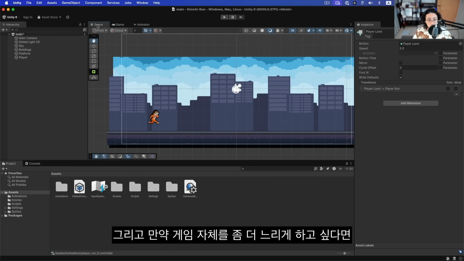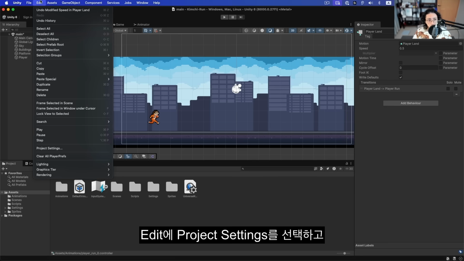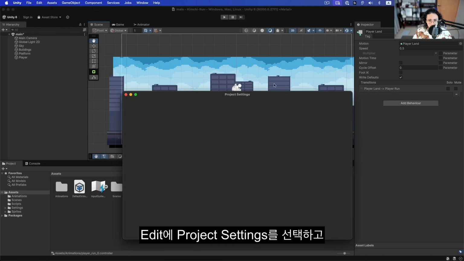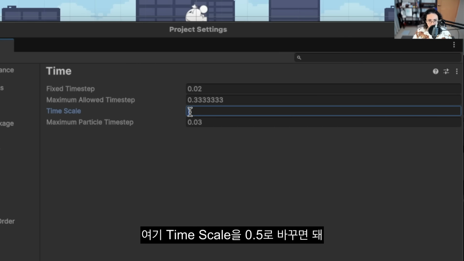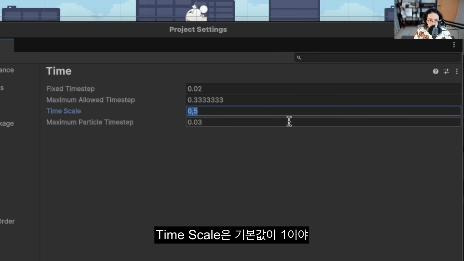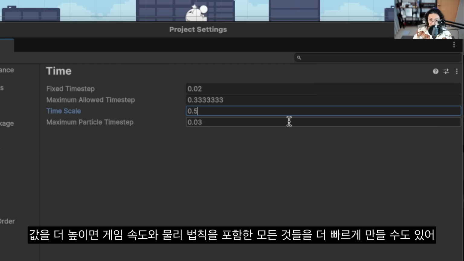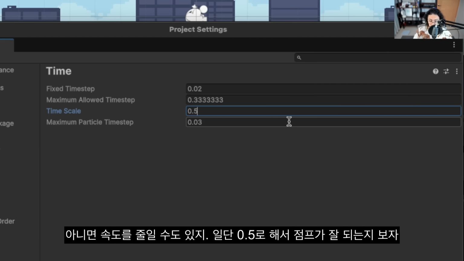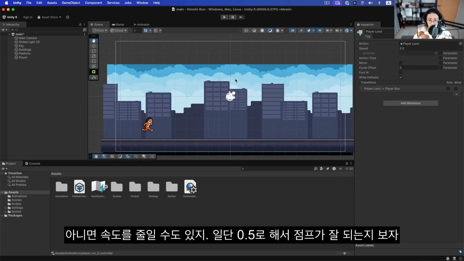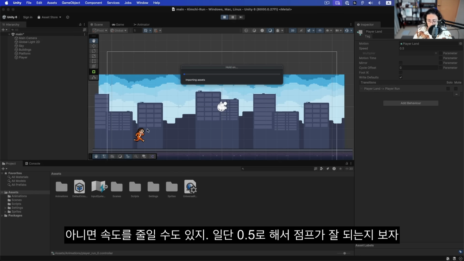Okay, and also if you want to slow down your game a little bit, because maybe you want to see it in slow motion, you're going to click edit, project settings, then here you're going to change the time scale to maybe 0.5. Time scale by default is 1, which is like normal time, and you can maybe accelerate your game and everything on it. Literally, you increase the time scale, everything will become faster, all the physics and everything, or you can slow it down. 0.5 just for now, because I want us to see the jumping and see if it actually works well.